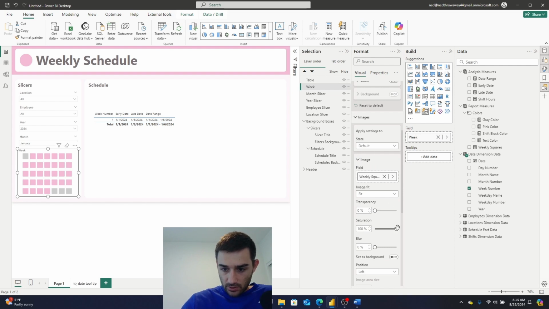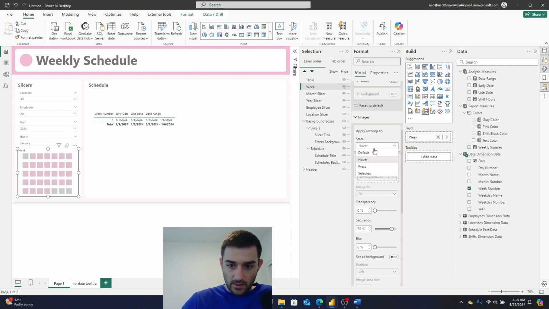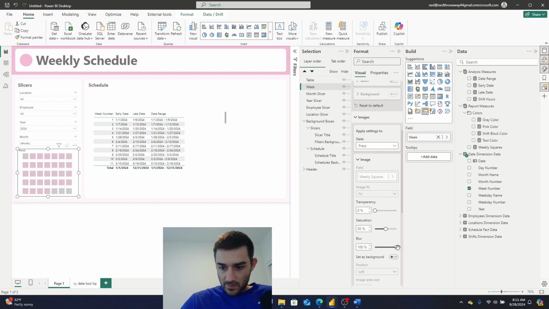So I'm going to turn the saturation down by default on these. They now look kind of gray. And then when someone rolls over them, so like hovers, I'm going to have the saturation turned up. So like when you roll over, right? See, that's what's providing the now date range. And then when someone actually pushes, I'm going to have it blur out, right? And well, maybe that blur was a little intense, so we'll set this to blur 50. And then when it's selected, I'm going to have it be set to 100% transparency.